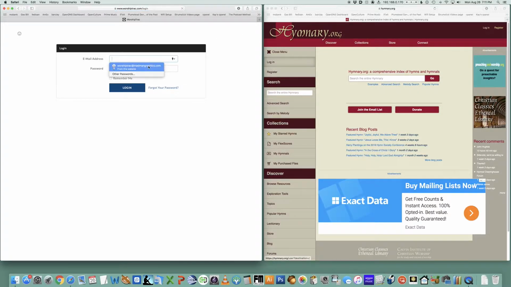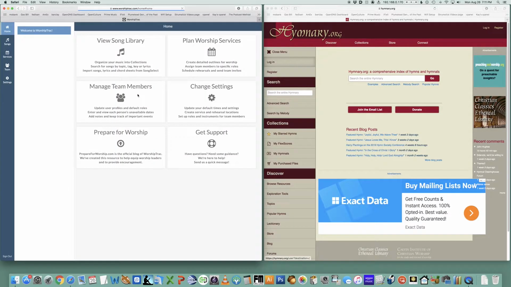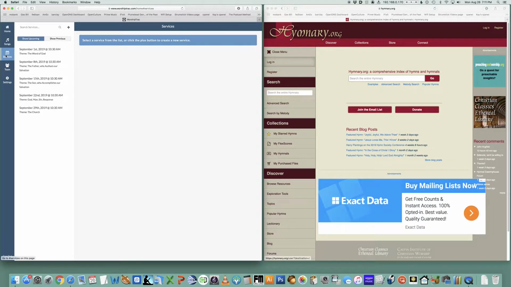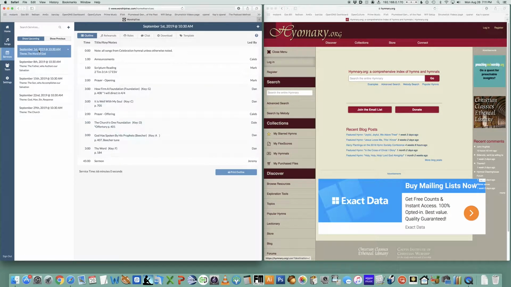Okay, we'll log into Worship Track, and go to Services, and we're going to go to the service we're going to build, which is September 1st. So this gives us an outline of the service and the elements in the service. And so we're going to try to almost entirely mimic this within OpenLP.